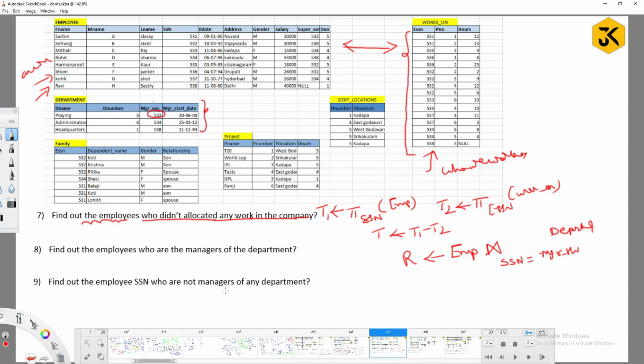Okay. Next one, find out the employee SSN who are not managers of any department. Not means you have to think in terms of negation. Who are not managers of any department, right? So if you know the managers, can we get the non-managers? Yes or no? So then what can you do? Can I subtract? Can I remove the data, employee SSN minus department SSN? Yes or no? We can get it directly, right?